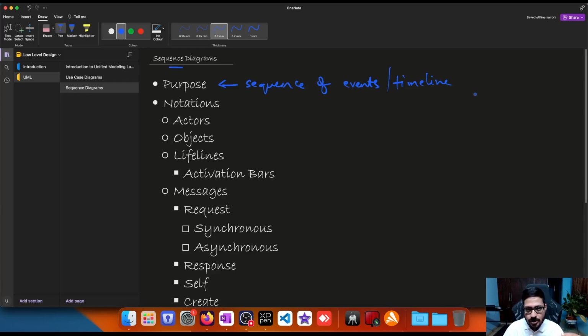So this is very useful to see who is involved in a particular use case, what is happening in a particular use case, and in which order, right? So that is the whole point of a sequence diagram.